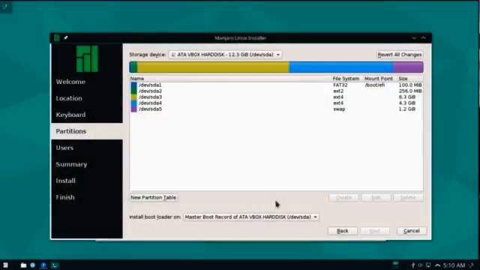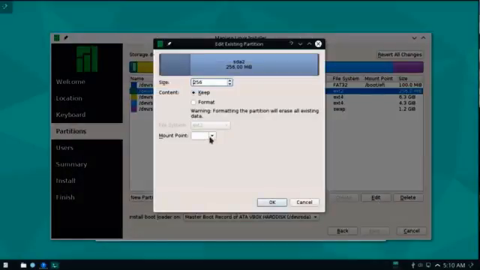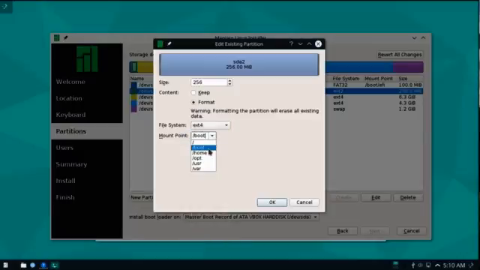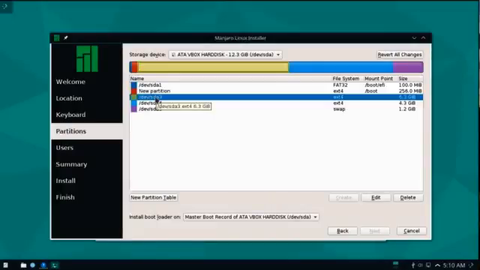So second, we need also a boot partition, which can be simply checked here. This one we can format. We can choose which file system and select again the mount point. The next partition would be obviously our root partition where the system will be installed.